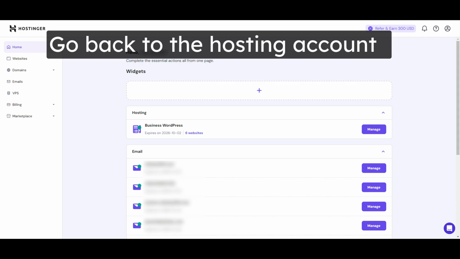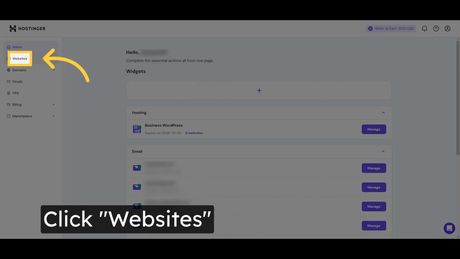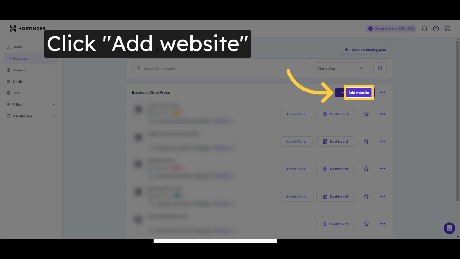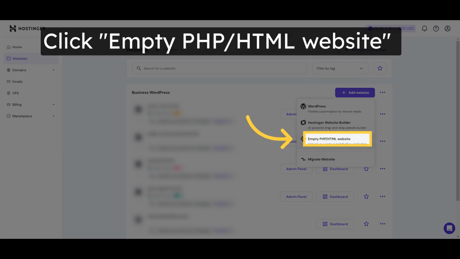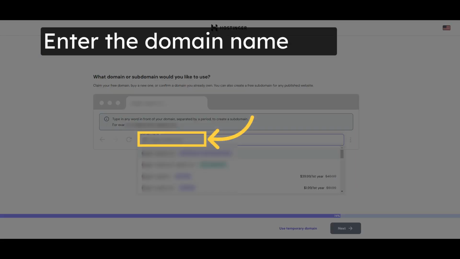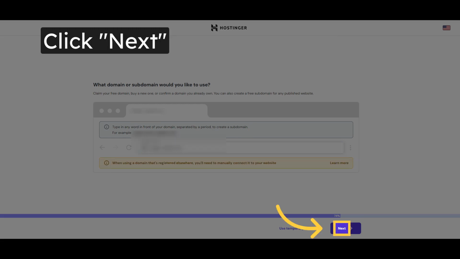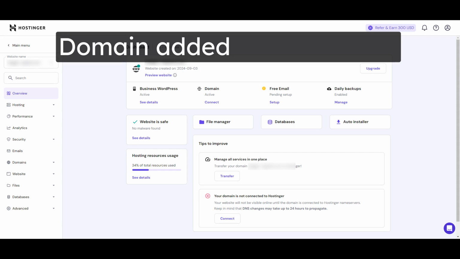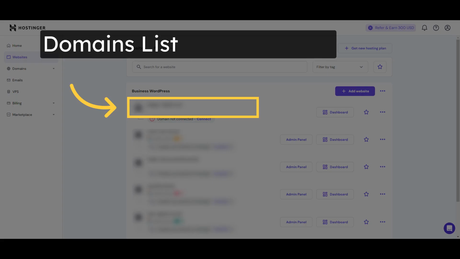Now you have to add the domain to your hosting account. Go back to the hosting dashboard. Access the website section. Start the process to add a new website. Select to create an empty PHP HTML website. Enter the domain name you want to connect to your hosting account. Proceed to the next step. Your domain will be added. You will also see it in your domains list.